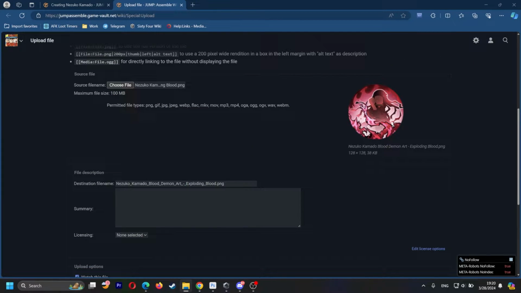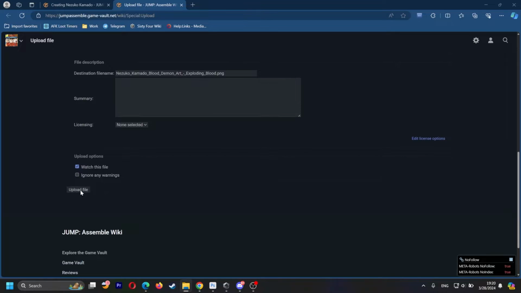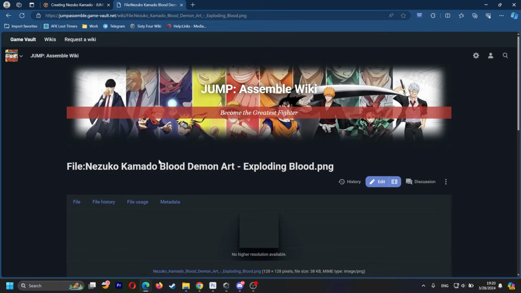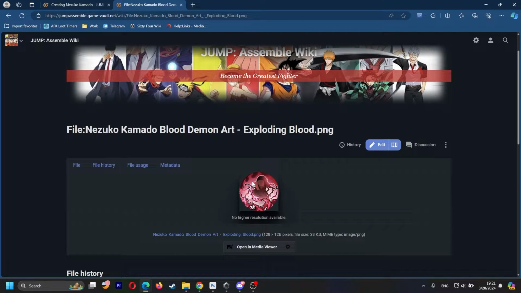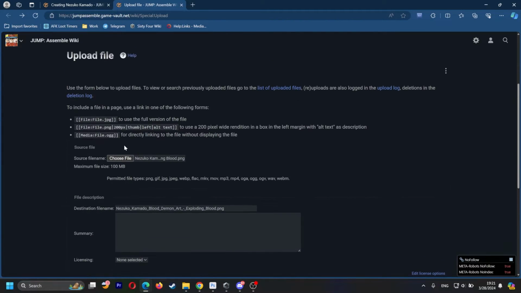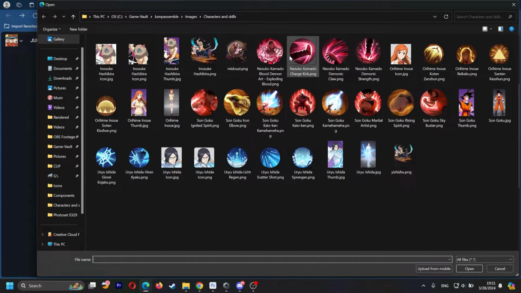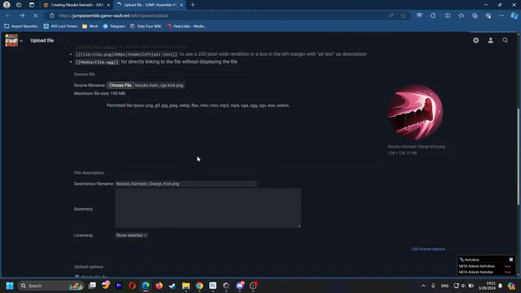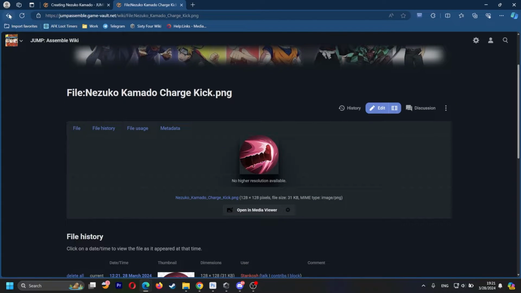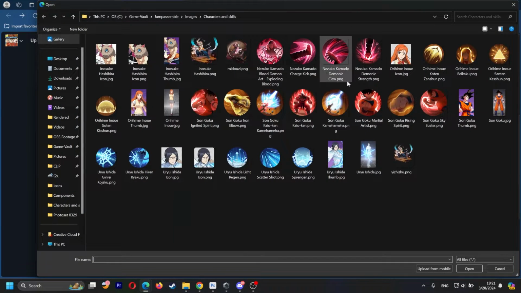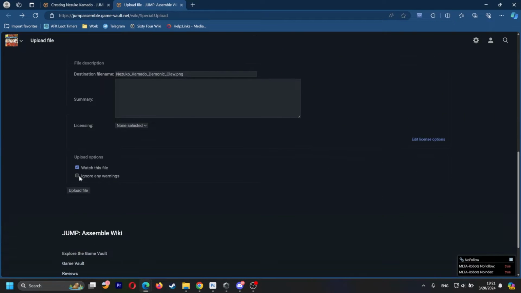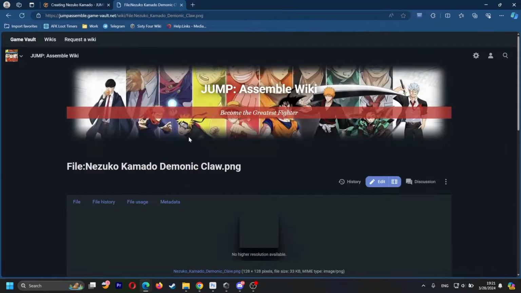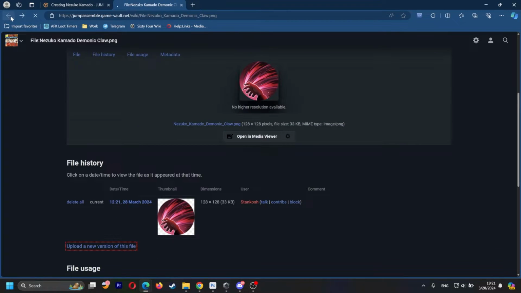Make sure that the naming is right. Otherwise, you might need to re-upload the file or change things. It will be a bit infuriating if it goes wrong. So there we go. We get the first picture, we go back, we select the second picture, we upload. All right, once again, you can press back in the browser. I have a hotkey on the mouse for that. Demonic Claw, upload. All right, back.